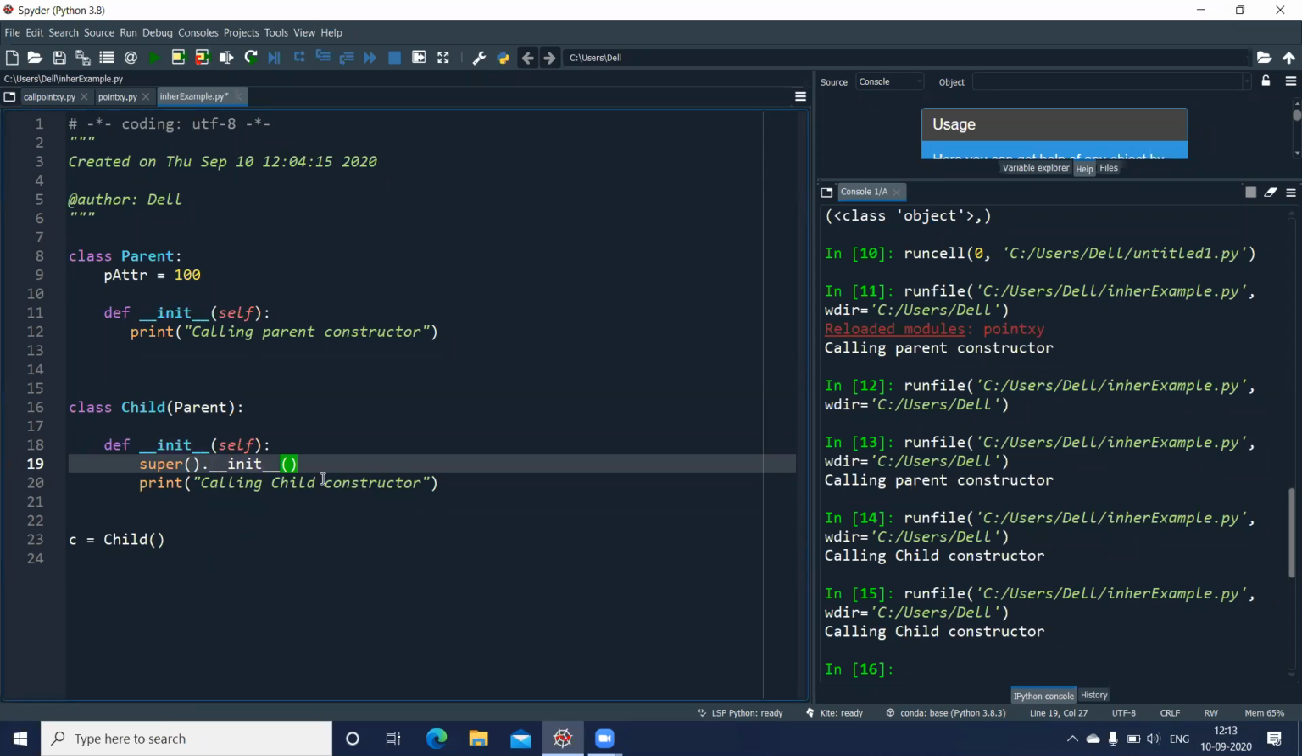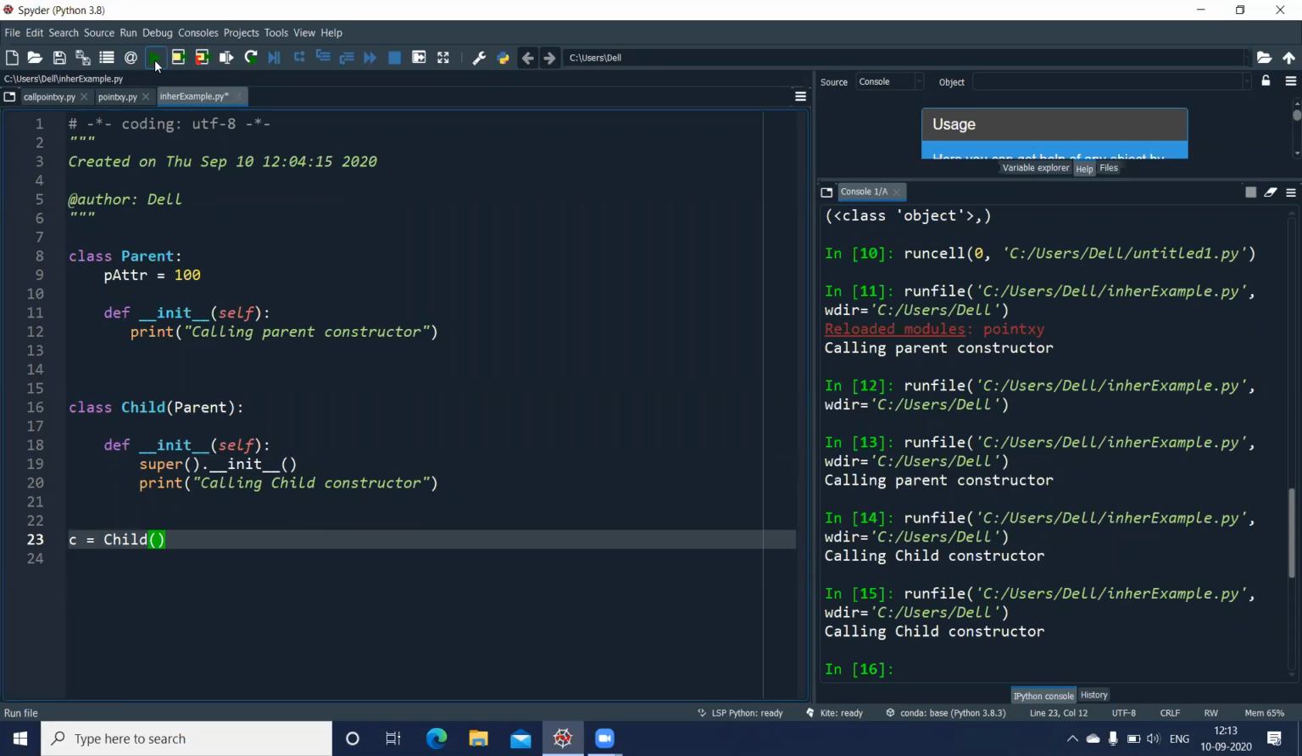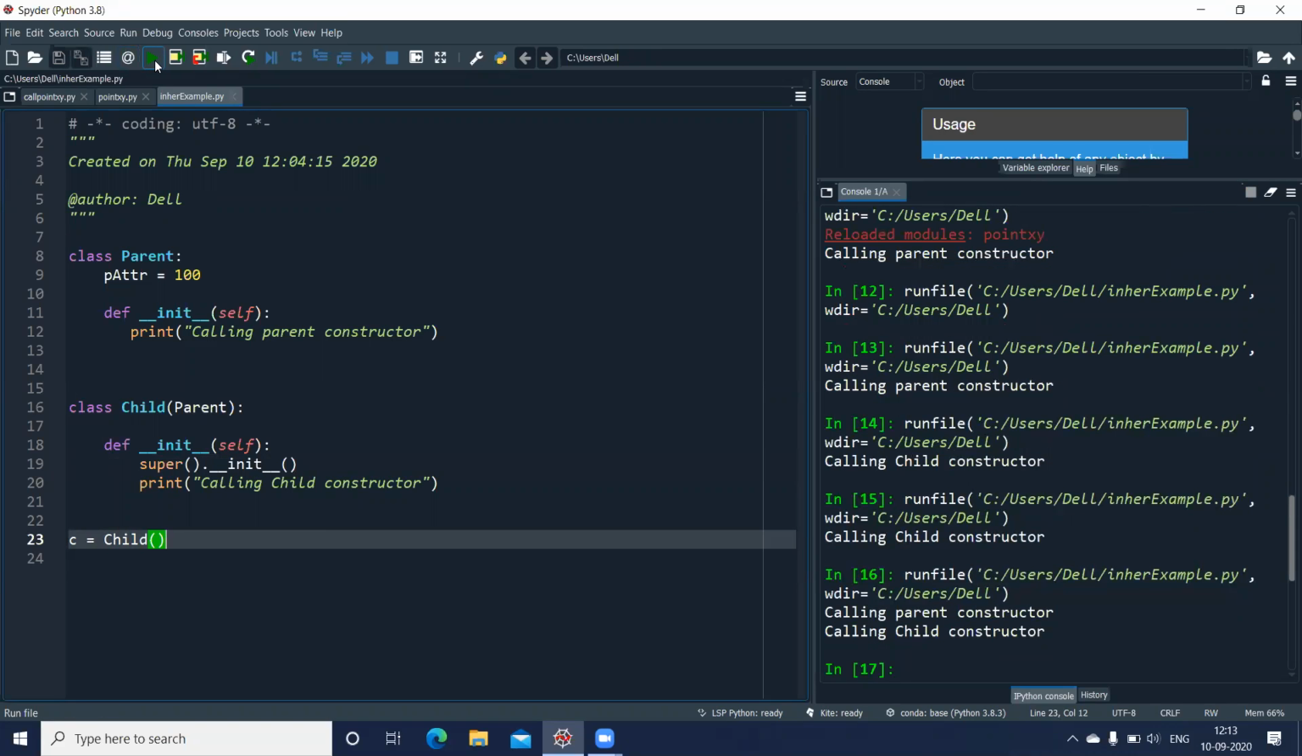Okay, I can just make a call. Can I do this way? And if I run this, I should get this message as well. So if I run this one, what is happening now? I'm calling the parent constructor first and then calling the child constructor.